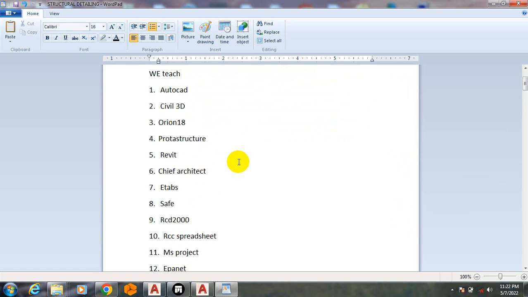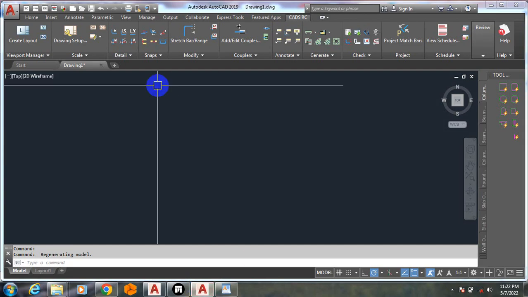Today I'm going to be showing you a very great tool which I have discovered recently. It is called Cads Rc. Cads Rc is actually meant for detailing. It makes your detailing easier and faster. Today I'm going to be showing you Cads Rc 2019.